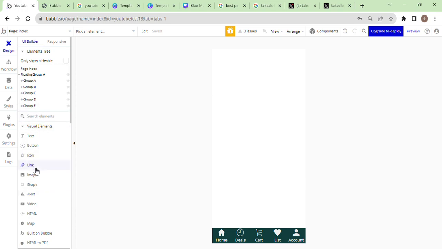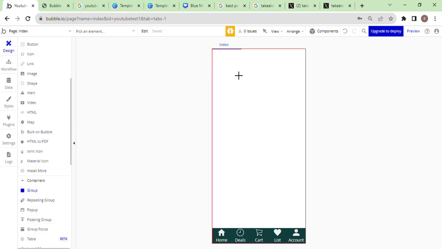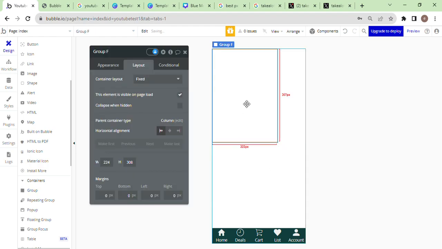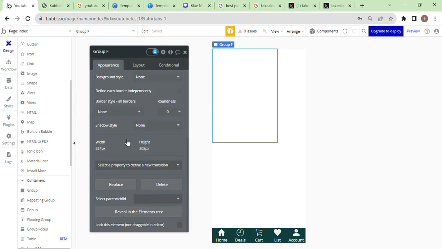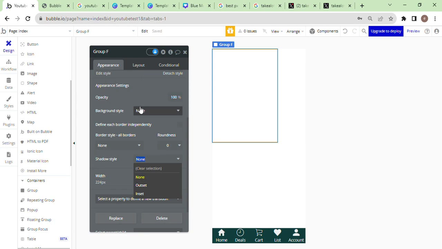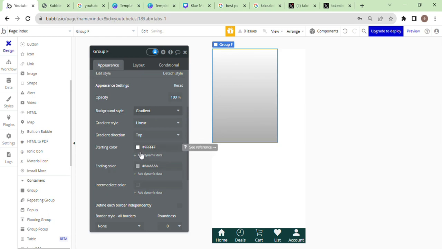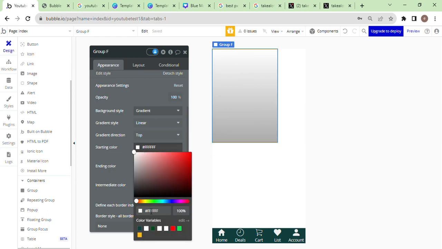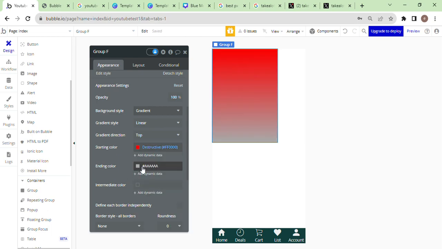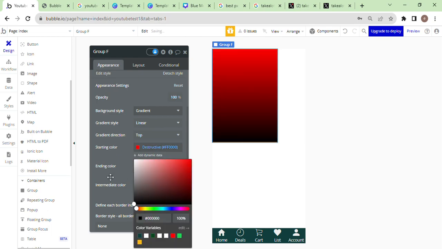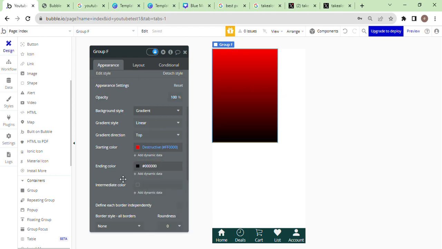So let me just quickly add a group here. I'll make this group change color so that we'll be able to see which group is which. Let's see, background color. Let's say this one can be the home page. How about red? Yeah, I think red is fine. The home page is red. Okay, cool.